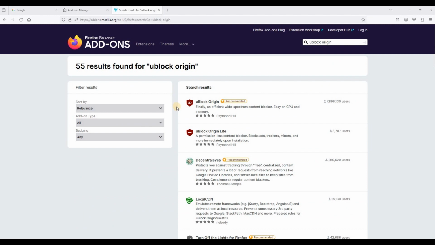On the left side of the search results page, you can filter your results. You can change how the results are sorted, filter by type, either extension or theme, and also by badging, meaning recommended extensions, extensions made by Firefox, etc.